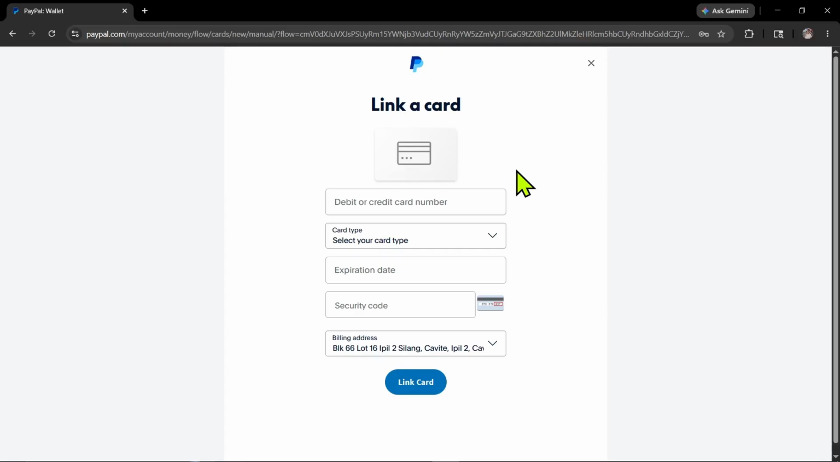Before sending, review the confirmation screen carefully. Check the recipient, amount, payment type, funding source, and any fee shown by PayPal. If the fee says zero, you can continue. Tap Send, Send Payment Now, or the final confirmation button.